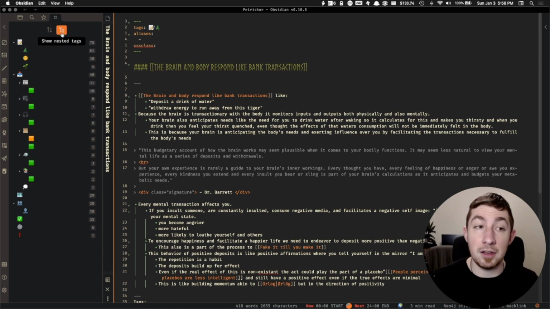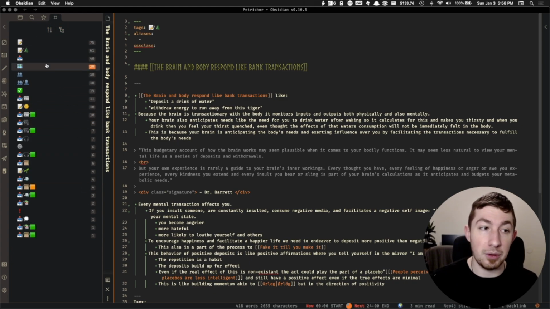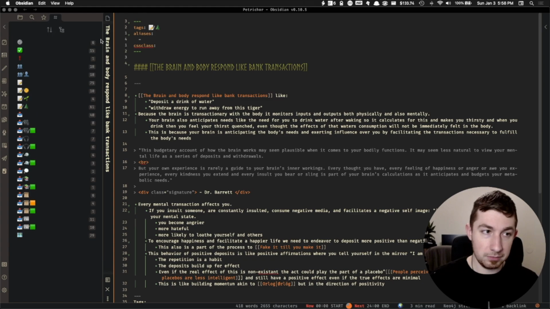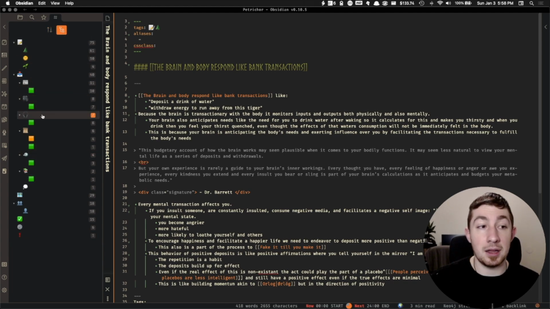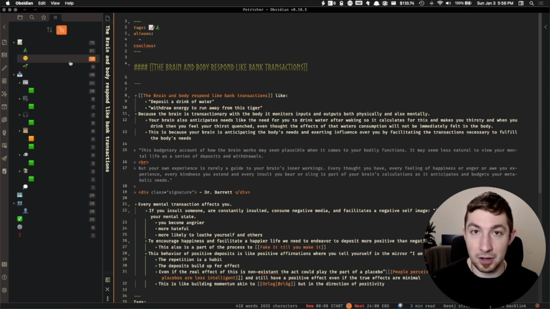Now, if I turn this off, it now shows a flat view where it just lists out all of these items based on, again, occurrence. We could do tag name and have them sort by name in this way. That would work fine. Personally, I just like frequency occurrence and the hierarchical view of my nested tags. So that is the last feature of the nested tags.